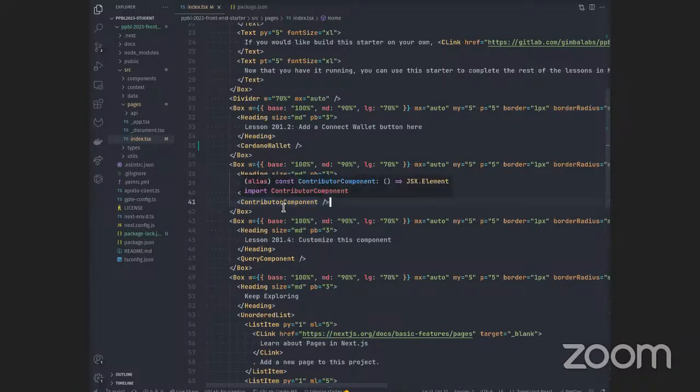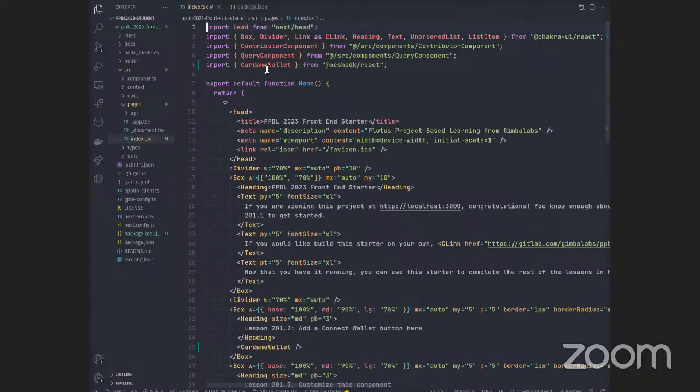Now, this is imported onto this page. So if I scroll to the top of the page, I'm going to see that contributor component is imported just like Cardano Wallet. But there's a difference. Cardano Wallet was imported from Mesh SDK React, while on the other hand, contributor component is imported from the source directory of this project itself.